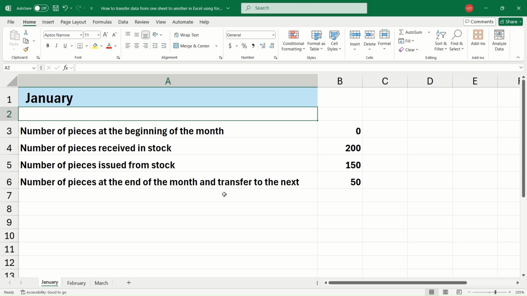Hello. In this video, we will learn how to transfer data between sheets. I have tables on 3 sheets with the number of pieces in stock for 3 months. In the tables, I track the following data.